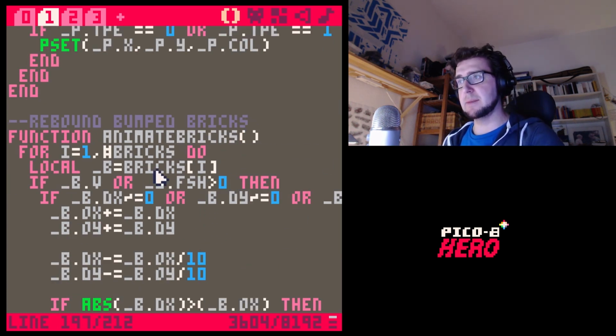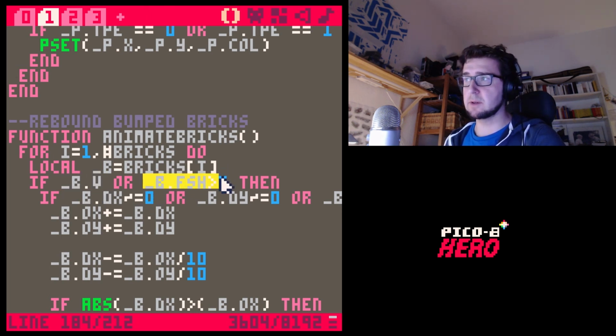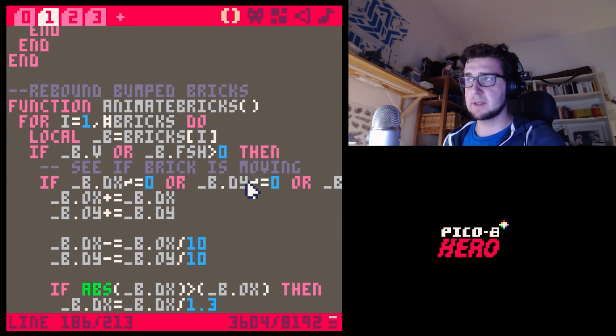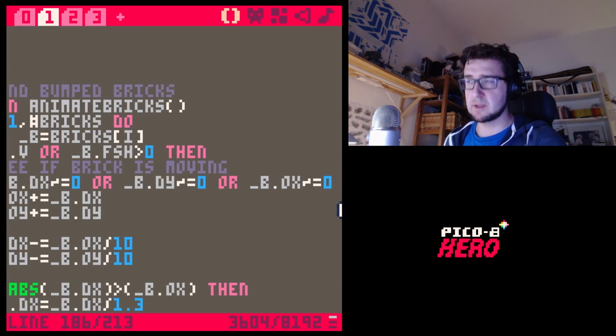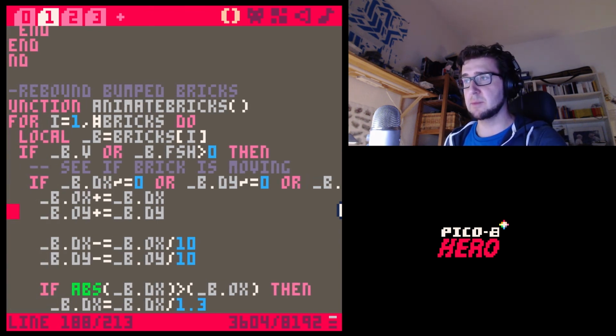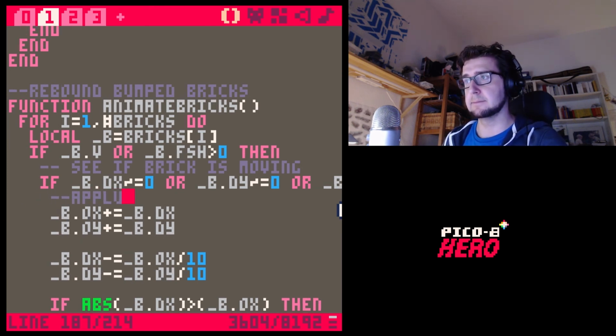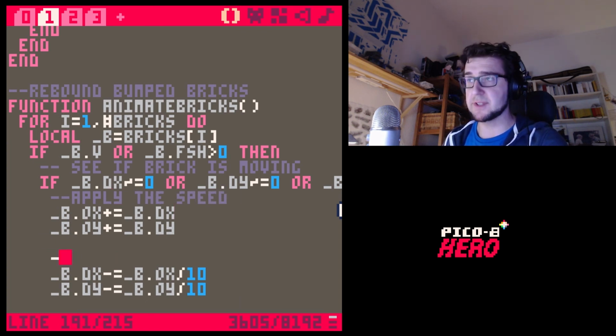So this animates the bricks. It goes through all of the bricks. It looks if the brick is visible or if it's maybe flashing. And if that's the case, see if the brick is moving. So if the brick is moving, then its speed is set to something other than 0, or maybe it's actually not moving, but it's supposed to be moving. Maybe the offset is set to something that is not 0. And if that's the case, then we're going to apply the speed of the brick to its position or to its offset.